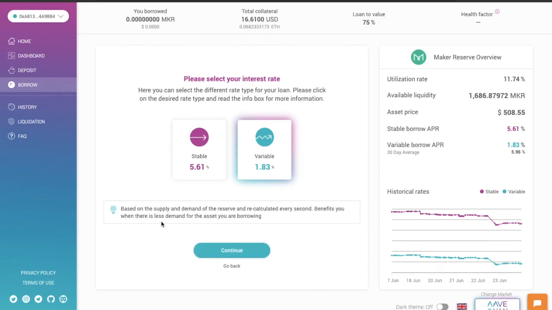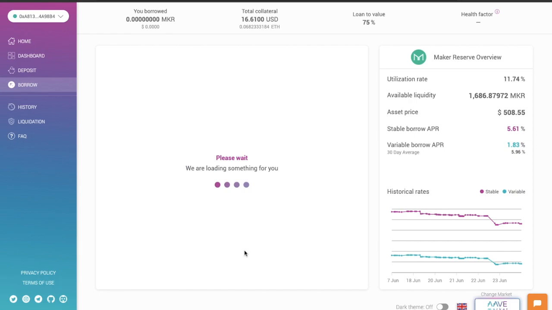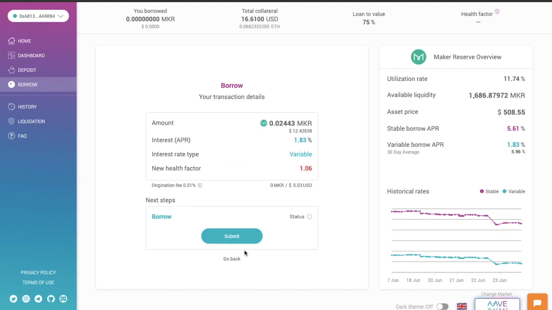And as you can see here, it states that this is based on the supply and demand of the reserve, and it's recalculated every second. It benefits you when there is less demand for the asset you're borrowing. If you want to go ahead, you can click on to continue again. And you'll then be provided with some transaction details, which you can go ahead and submit if you wish.